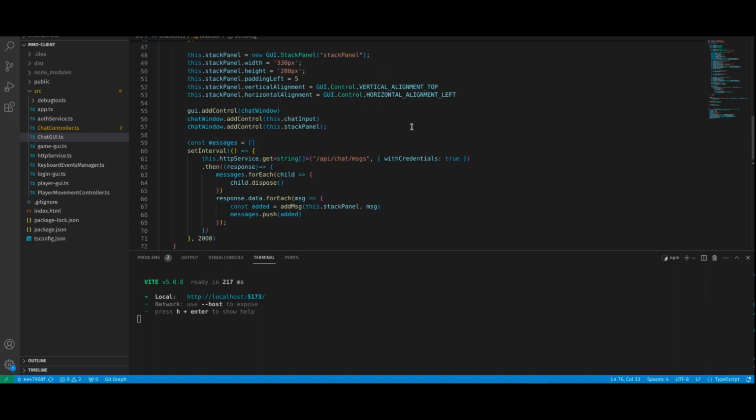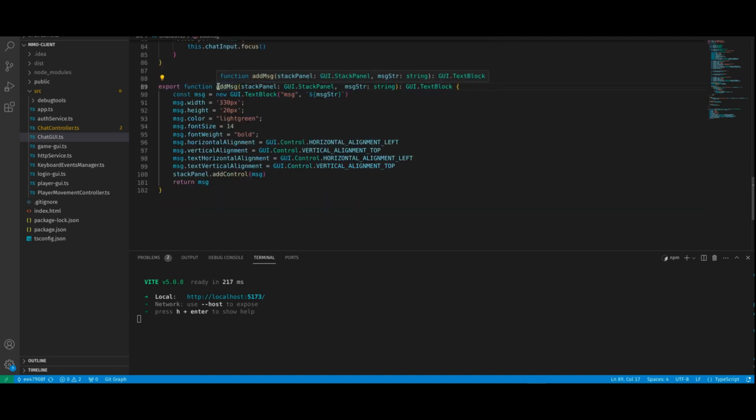In the chat GUI constructor, I'm initializing HTTP polling for getting chat messages. I'm setting an interval every 2 seconds, and I'm performing a get call on the server. When I receive the response, I'm deleting current messages, and I'm iterating over messages from the response and adding them to the chat. AddMessage method is simply creation of a text block and adding the text block to the stack panel.